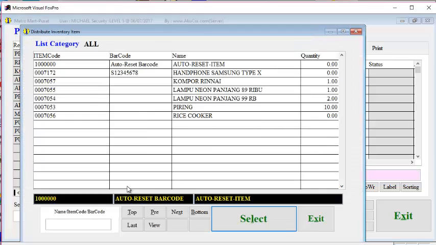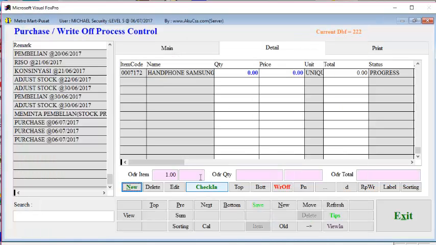In here I will take a new one here, I select the handphone right here. And the quantity now is still 0.